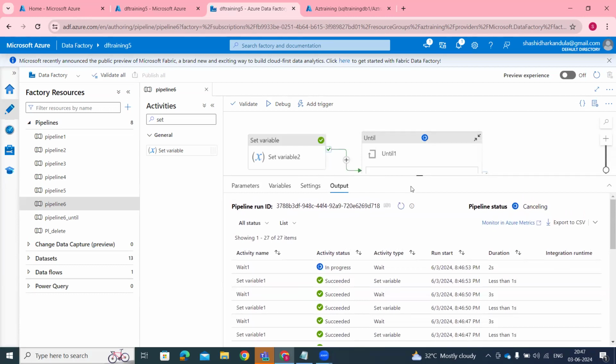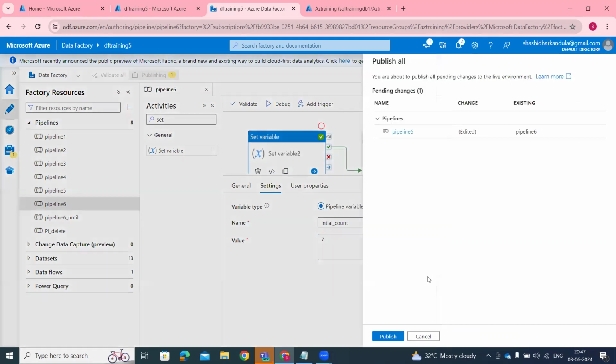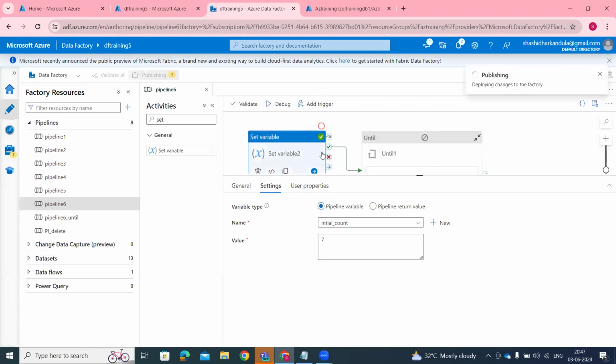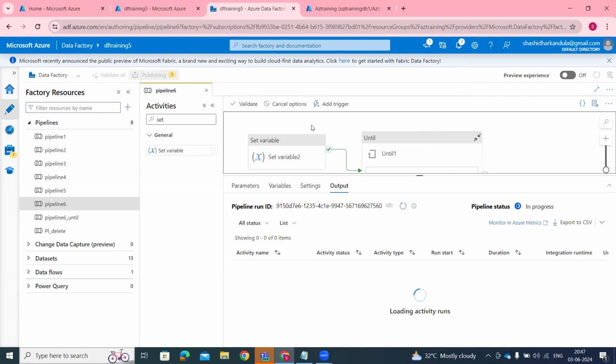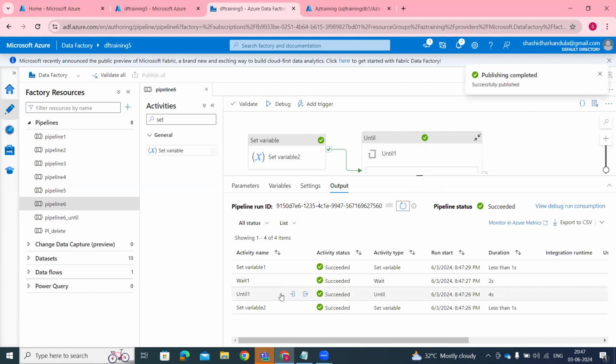Let's go to set variable 2 and set the initial value as 7. The current value is 10 and the initial value is 7. See, the condition has been met, which means true. That's why it stopped the execution once the condition was reached.